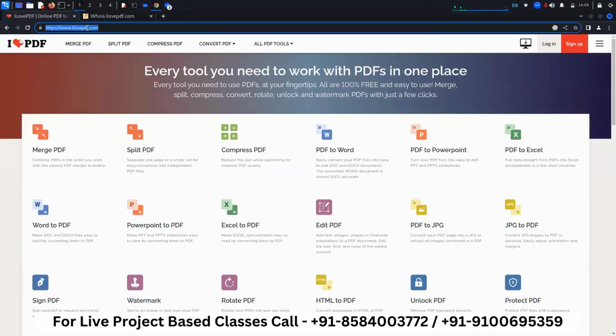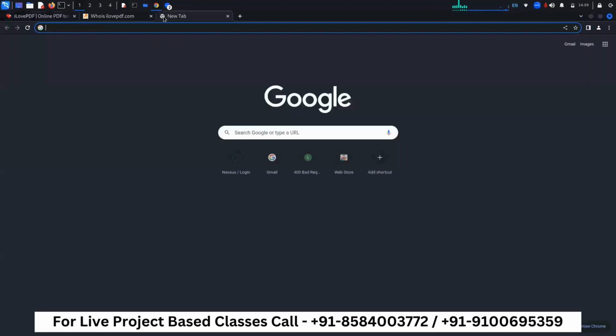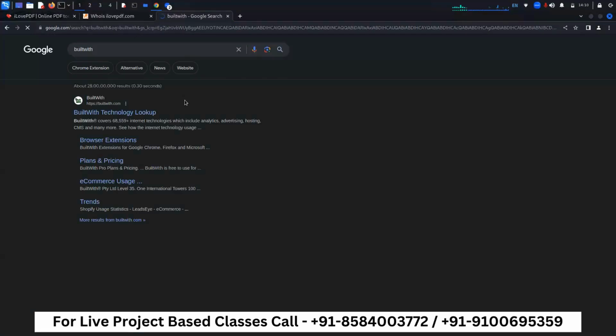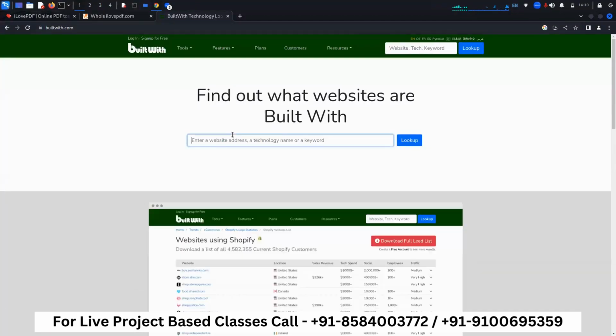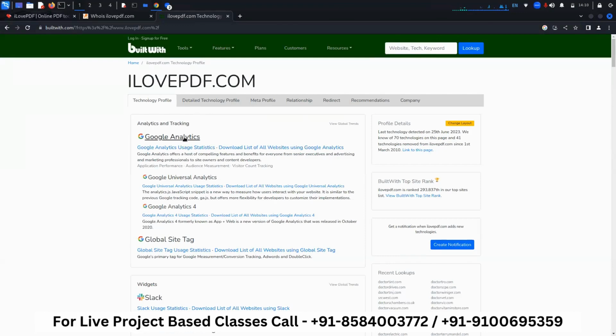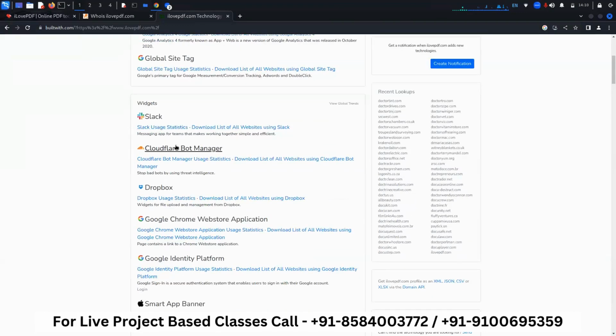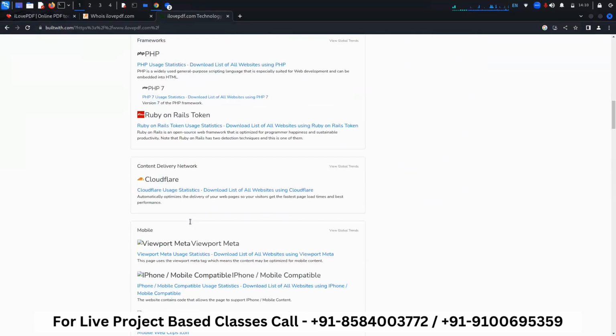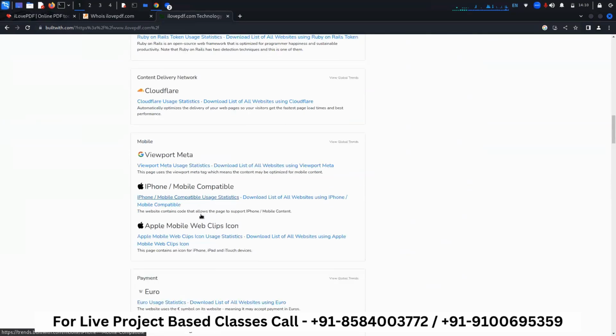Now, I can run tools for this, but all of this information is actually available on Google itself. I simply go to tools like builtwith.com, put my URL in, look up, and it uses Google Analytics, Slack, Cloudflare Bot Manager, Dropbox, Smart App Banner, Crux dataset. So these are all of the components of the website.